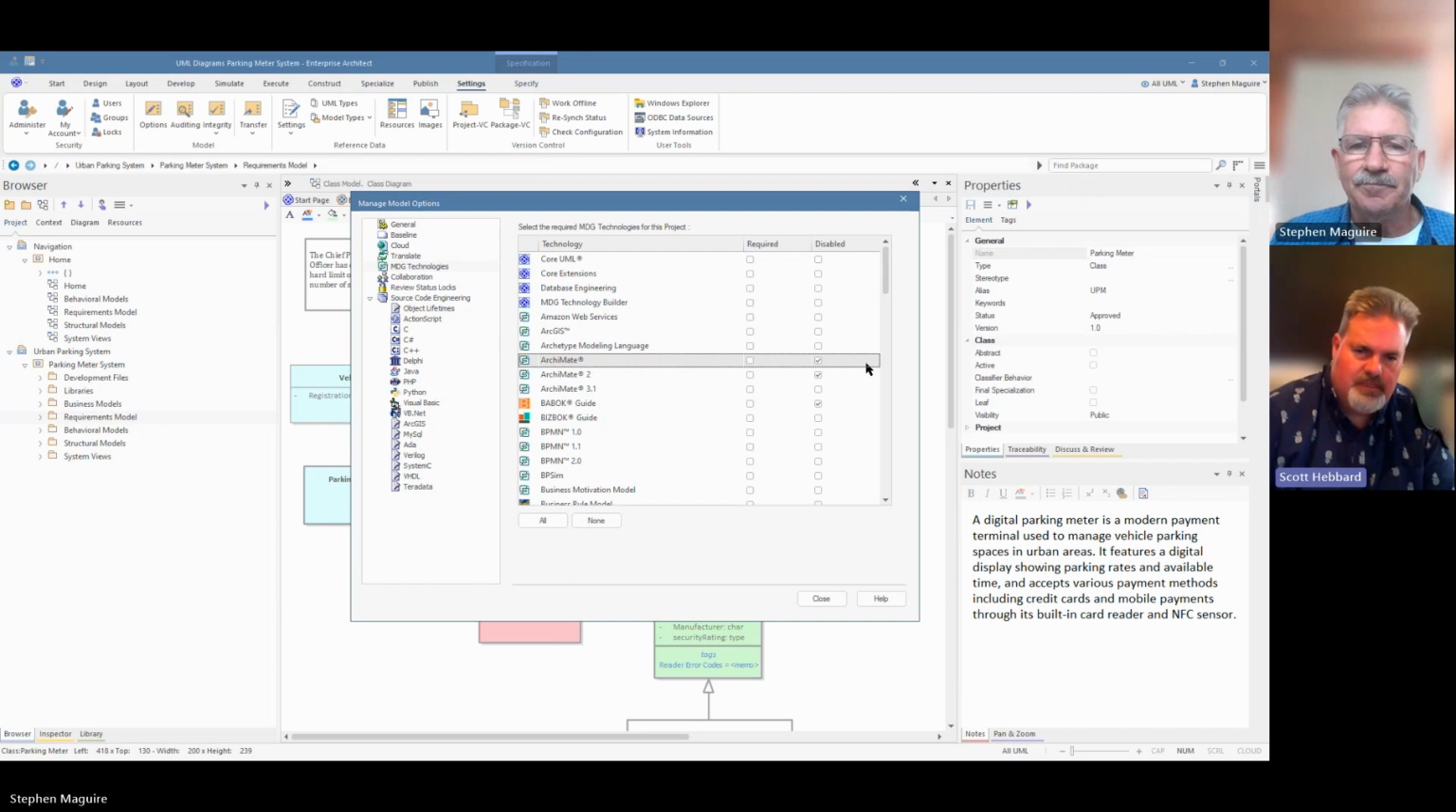Yep. So in our parking example, you might want to just enable some of the UML features and perhaps disable some of the Amazon Web Services and Babok and ArchiMate because we're not using them in this particular example.